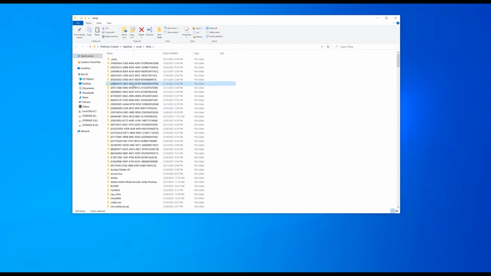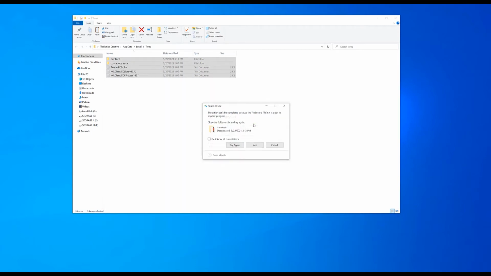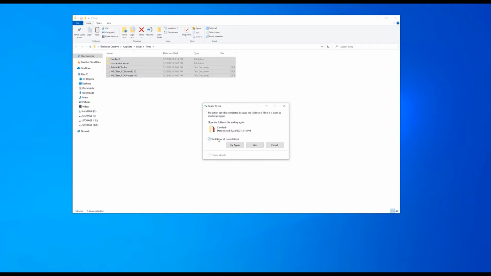From my keyboard, I'm going to press Ctrl and A to select all. And let's click delete. You may discover that you're unable to delete some of these files. Nothing to worry about. It simply means that they belong to programs that are recently in use. So we're going to click on do this to all current items and click on skip.